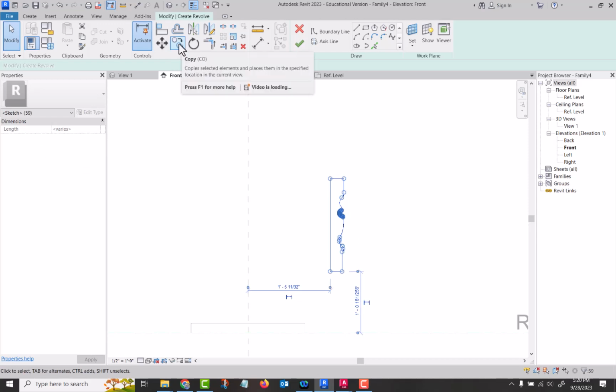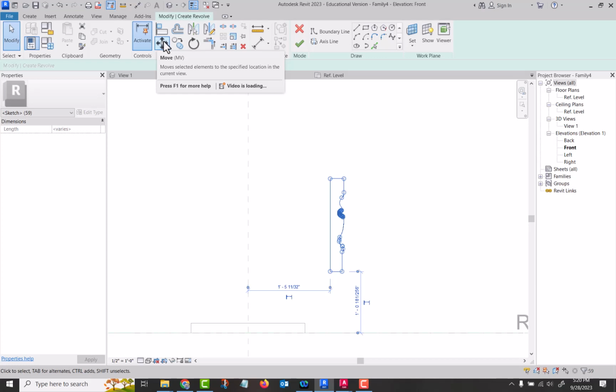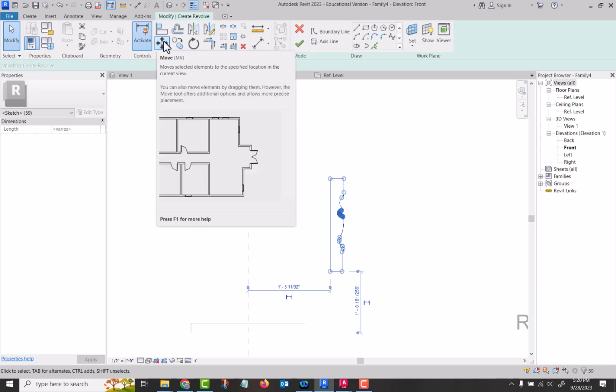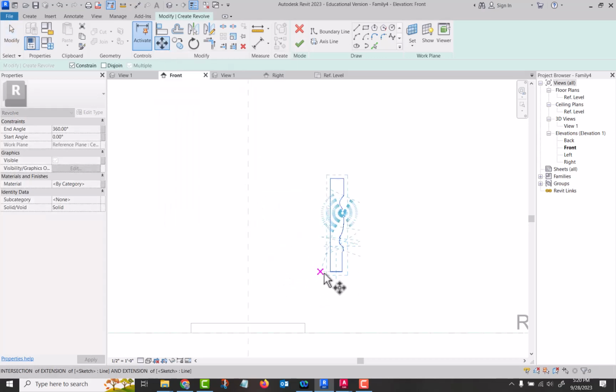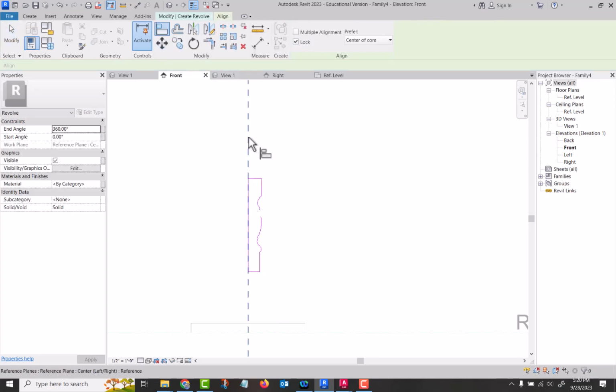And I want to move it. I don't want to copy it. I want to move it. And I'm going to choose that corner, move it over to there. And while I've got it here, let's go align, reference line with the back of that, and lock it.